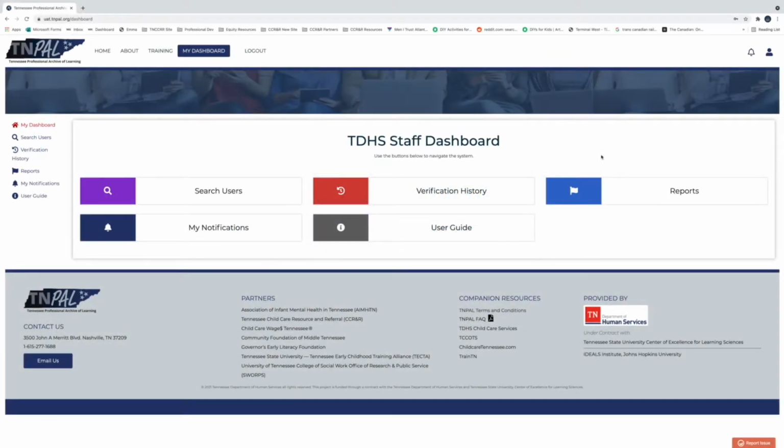Okay, so today I'm going to show you how to download a report for a child care facility. This is very similar to the way that you would search users, but it is located in a different spot. So you can either go to your reports right here on the dashboard or in the sidebar. So obviously the first thing that you want to do is log into your TNPAL account, and it will land you right here on the dashboard. From there, like I said, you will go to one of these two locations.